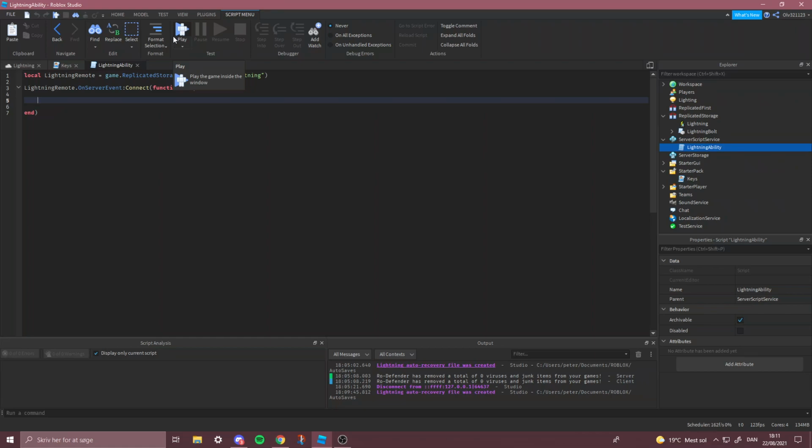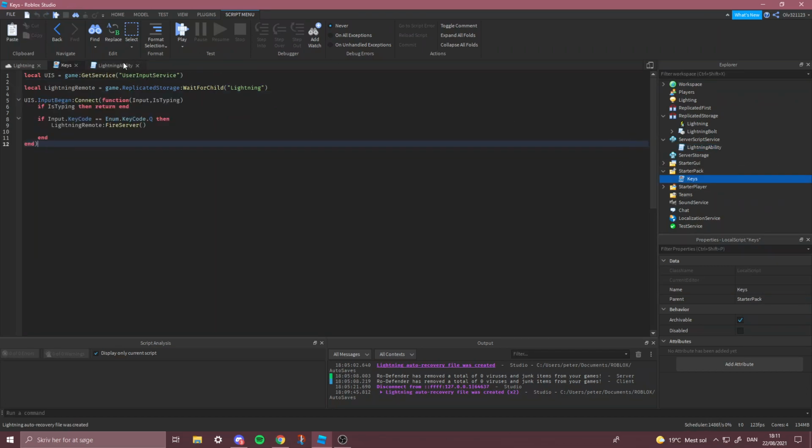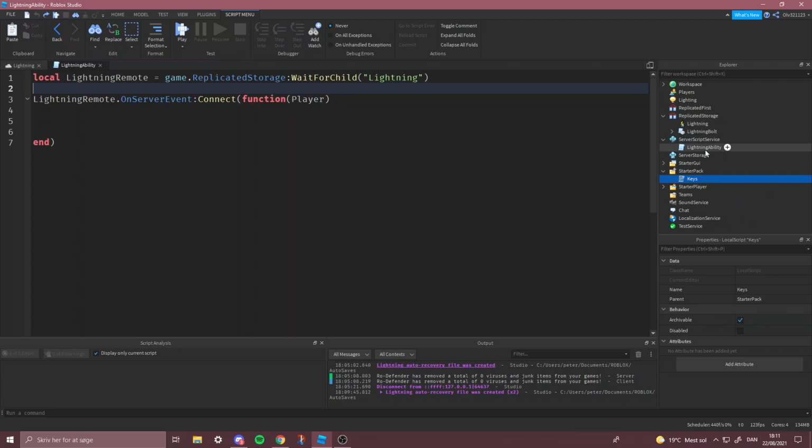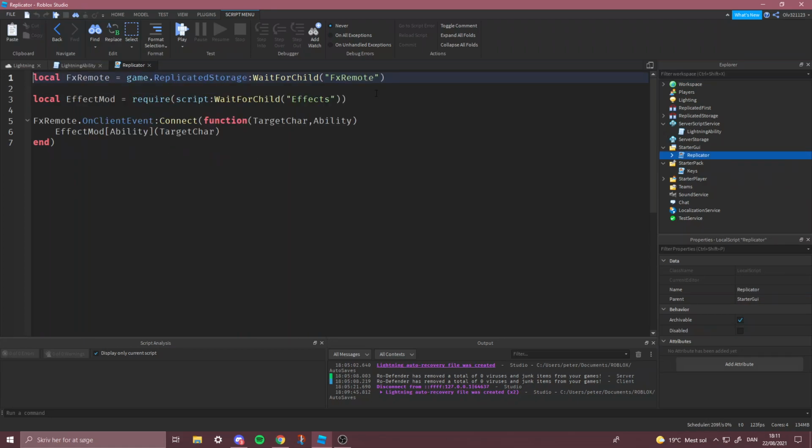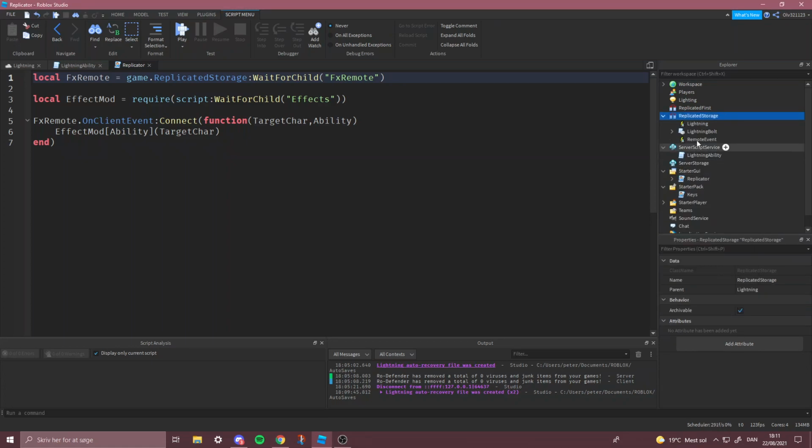So now what we're gonna do in here is have a remote. Wait a second. Not here, in the started UI where we have the replicator, we're gonna check right here. We have effects remote. You need an effects remote in here. We'll call it effects remote. And then we can just remove, no, you're gonna need that. So that's all you need in here.